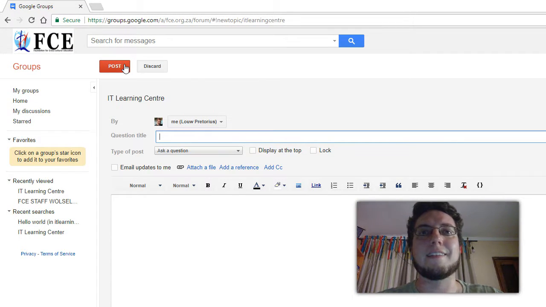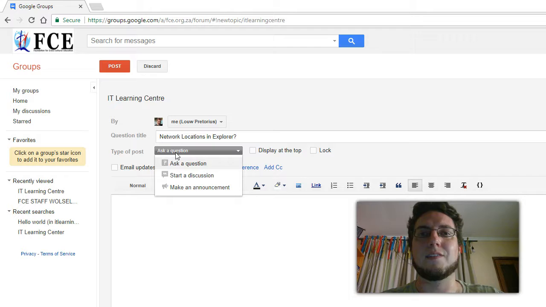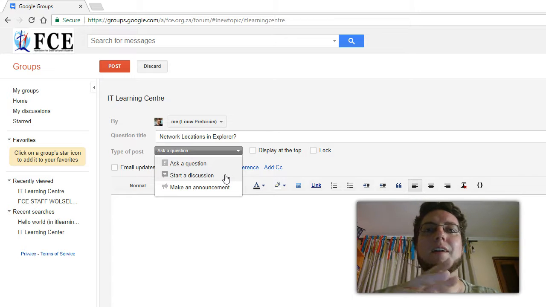Our next screen looks almost like an email. We can type in the name of our question. So Lo's going to ask about setting a network location shortcut in Explorer. As you can see, you can choose what kind of topic this is. So the default for a Q&A group is to make it a question, because most people are coming in to ask a question. But we could also turn it into a discussion, where it's less of having a question with a definite answer, but just people coming in to discuss different things. And then you have an announcement, which is straight up just something to announce, and there's not going to be much discussion around it.